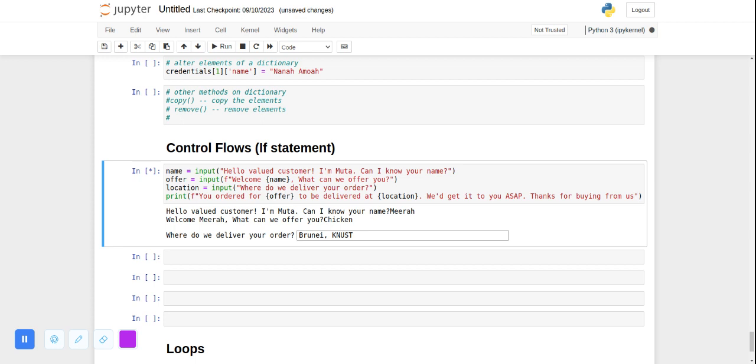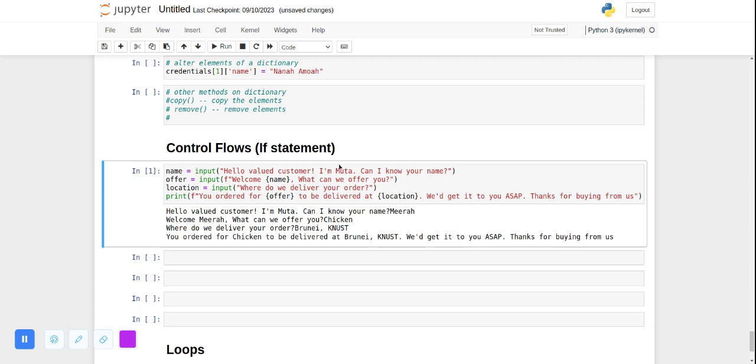What does the F represent? Jonathan, take your time. I will explain everything to you. Thank you for bringing up that. So I hit enter, and you can see this. You ordered chicken to be delivered at Brunei University. We will get it to you ASAP. Thanks for buying from us.